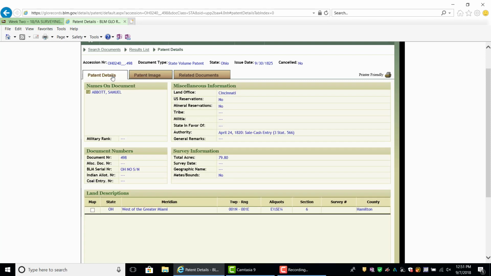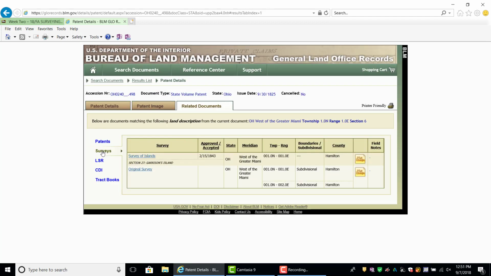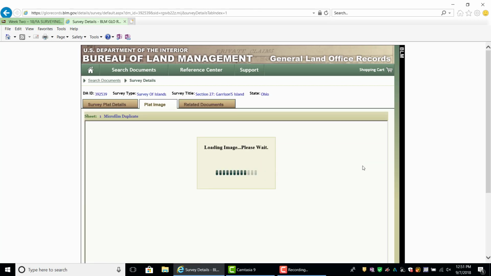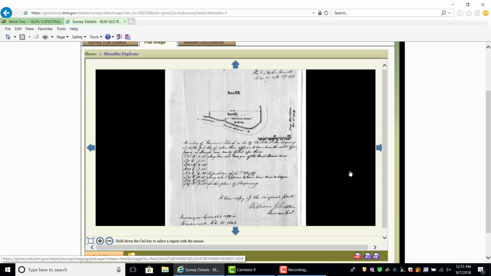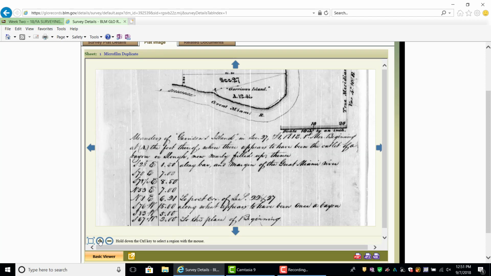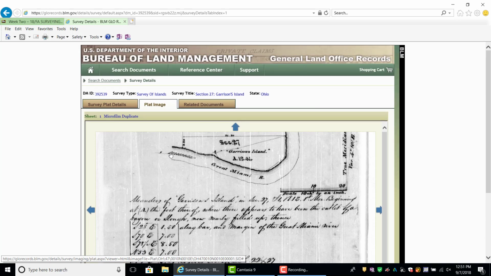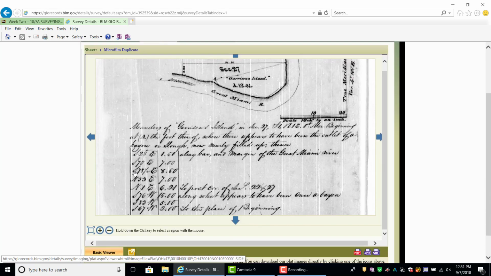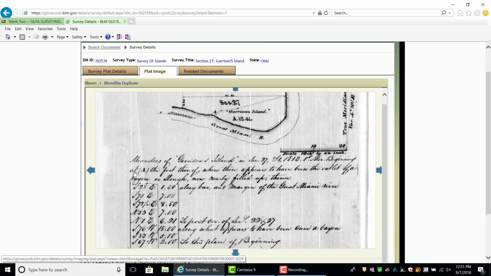Then the other thing we can look at with this is the plat and the related documents. So if we go to surveys, we can find it and the plat image. And so here is the actual plat that you have. Now the actual plat, when you look at it and read through this, I don't want to make it that big, there's always a drawing. It's always going to have a scale. It should have a north arrow somewhere on here. Doesn't look like they've got that on here where we can see it.